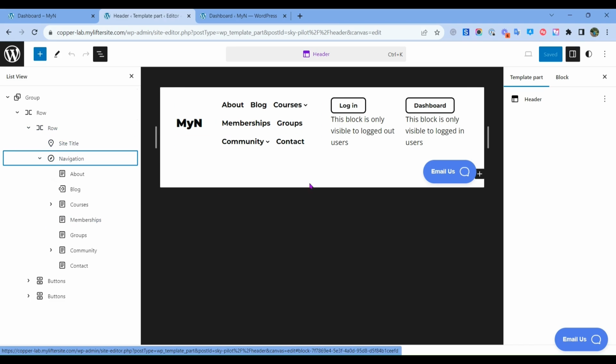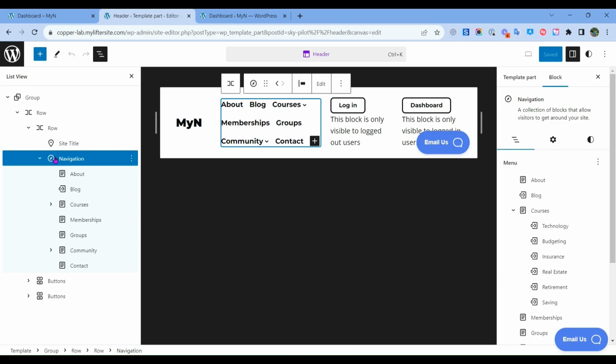Here you can see that this login button is only for logged out users and the dashboard button is for logged in users. We will do the same thing for our navigation. I want a navigation that will be for logged in users and another navigation that will be for logged out users. So we have to create a new navigation that will be for logged out users.